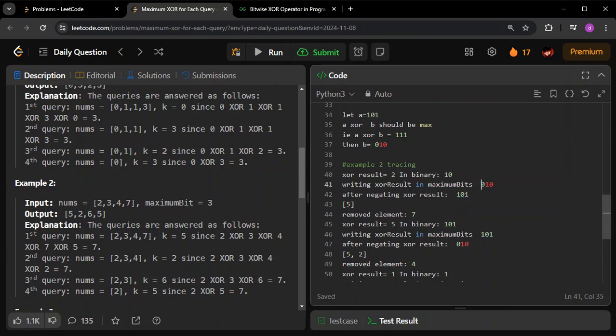You have to just negate it. Wherever 0 is present, you have to add 1. Wherever 1 is present, you have to add 0. So after negating the XOR result, we are going to get this. So what is this number, whose binary equivalent is this? It is 5. So you have to insert 5 in your answer. As simple as that. I'm inserting 5.